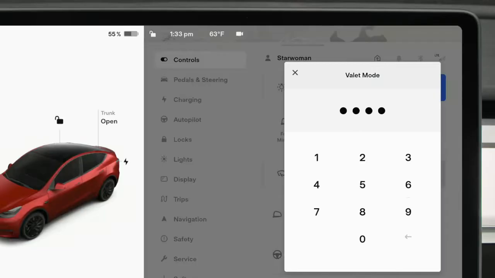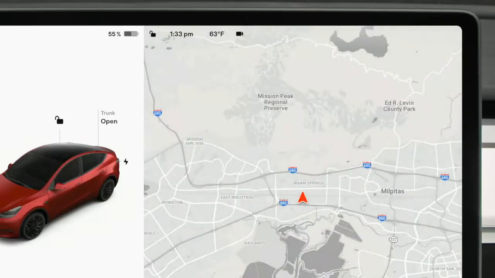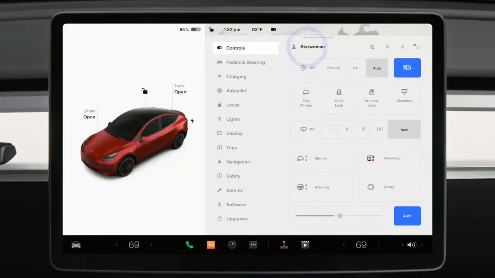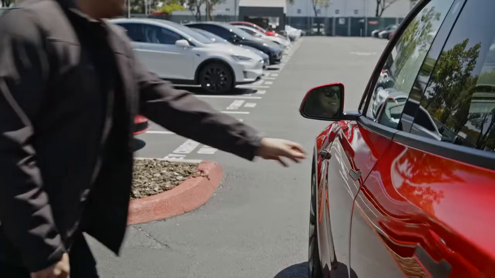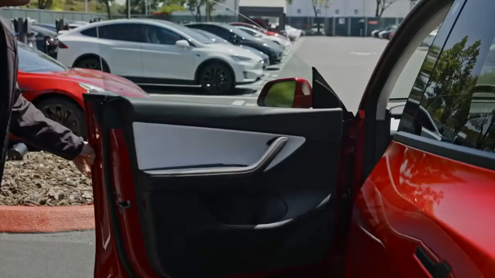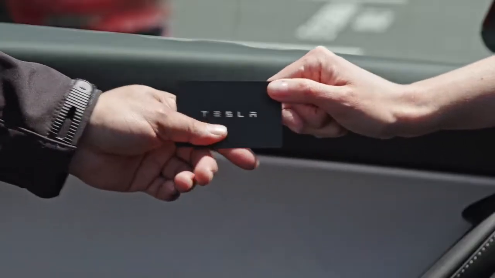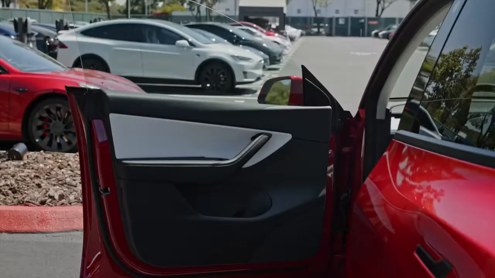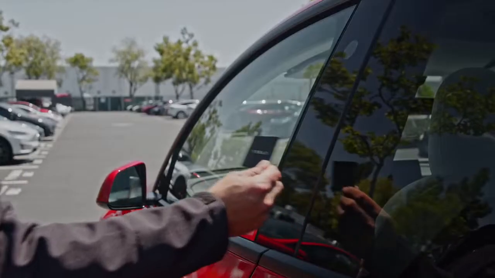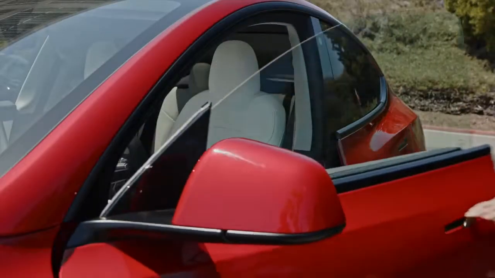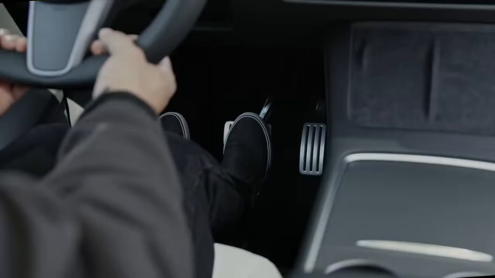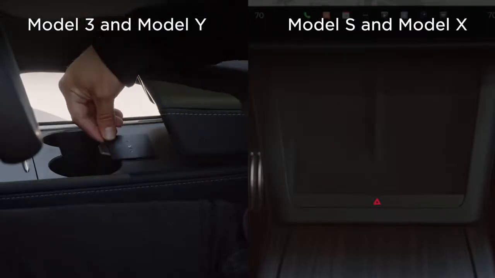Valet Mode activates, and from now on, your Tesla will remember the PIN and enter Valet Mode as soon as you select the profile. Once activated, you can hand your backup keycard to the valet, allowing them to lock and drive your Tesla. They can press the keycard against the driver's side door pillar to lock or unlock, and press the brake with the keycard placed here to drive.